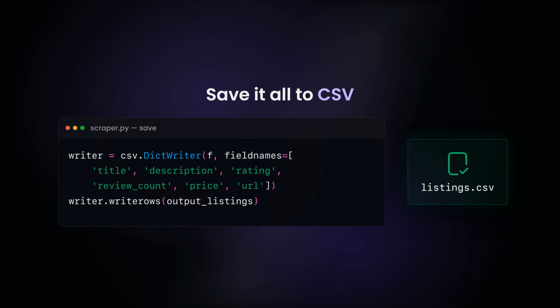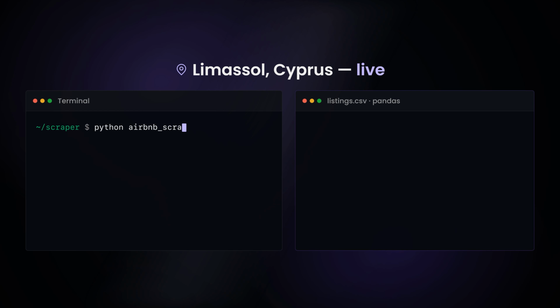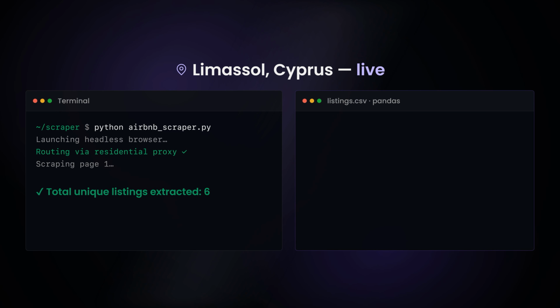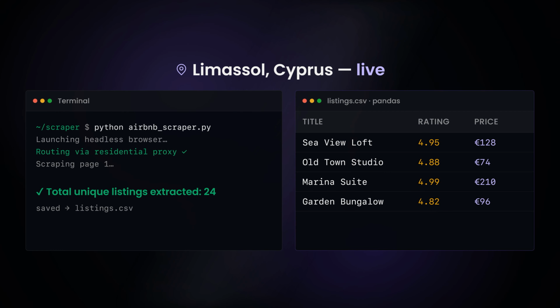Let's see it in action against listings in Limassol, Cyprus. Just one page in, it's already pulled over 20 unique properties, each with its rating and price attached, all saved and ready for pandas for deeper analysis.